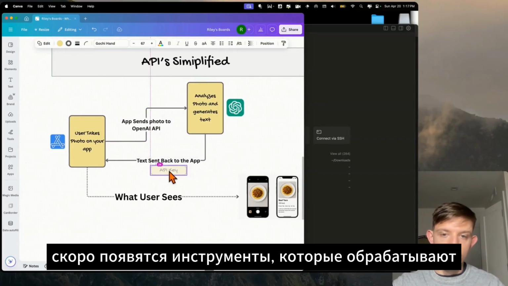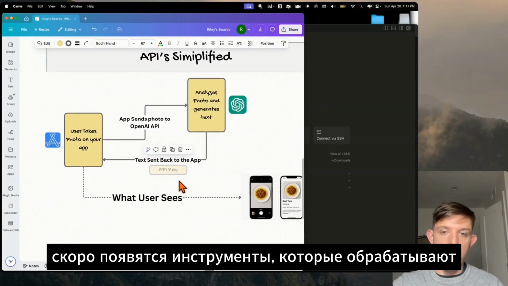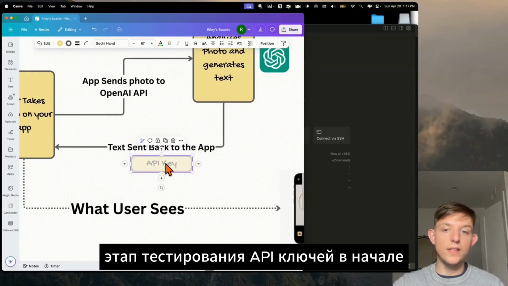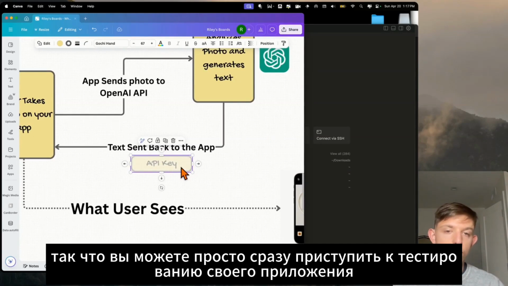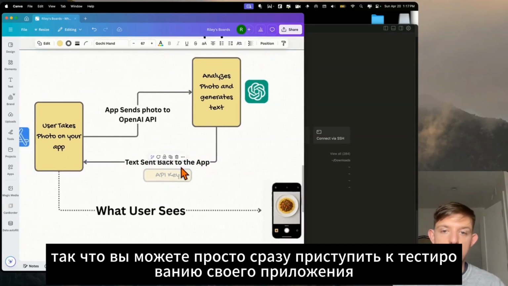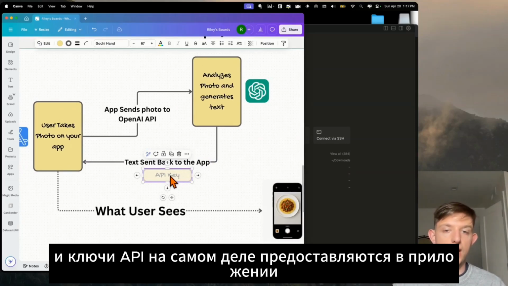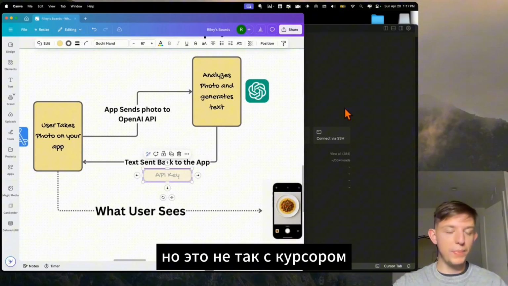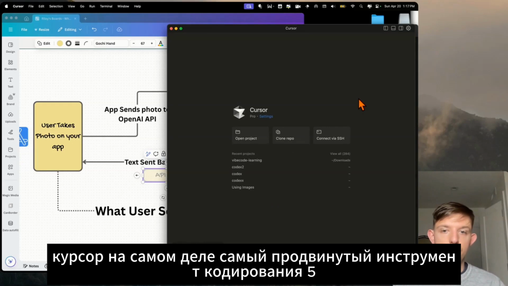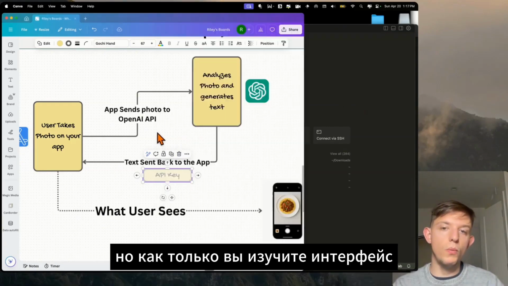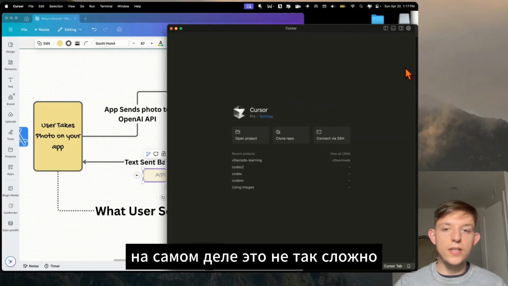But there are tools coming out soon that are handling at least the testing phase for API keys at the beginning, so you can just go immediately into testing your app, and the API keys are actually provided in the app. But that's not the case with Cursor, because Cursor is actually the most advanced vibe coding tool, but once you learn the interface, it's actually not that difficult.